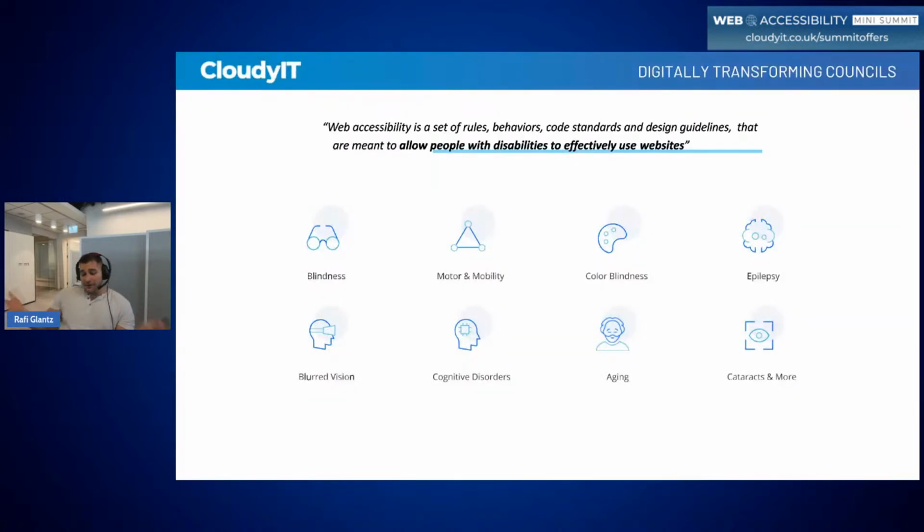Perfect. So first things first, what is web accessibility? It is a set of rules, behaviors, code standards, and design guidelines that are meant to allow people with disabilities to effectively use websites. Now, that's actually an important phrase because there's a difference between effectively and equally. I can't give somebody who's fully blind a 100% equal experience on a website like Netflix. But what I can do is make sure that they have the ability to access all the same information and perform all the same actions.